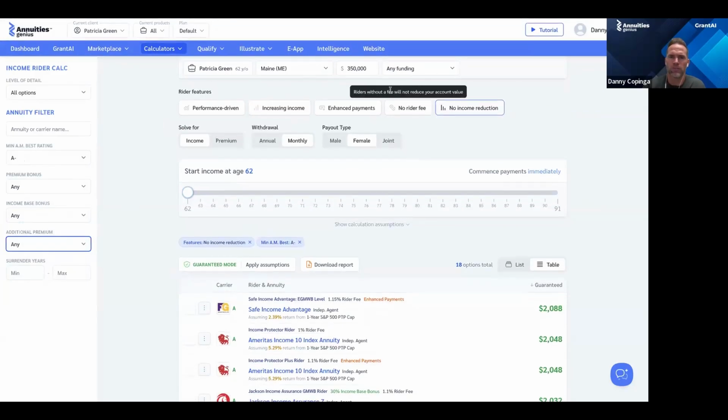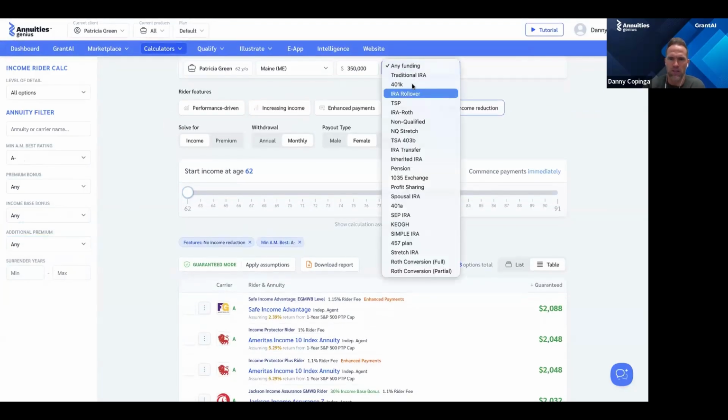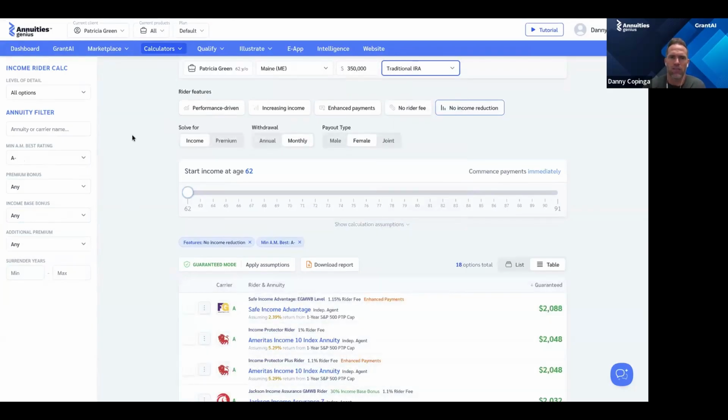And then from here, I'll just say it's going to be qualified. So we'll just say it's in a traditional 401k. And then I have different rider features. I'm just going to say no income reduction in this case. It's just going to be flat income. And then we're going to solve for income, monthly withdrawal numbers, and a payout is going to be, we'll imagine in this scenario that Patricia is single and we don't need to solve for a joint payout with her spouse. All right, so we have that. That's the default setting. The only thing I really changed in this is just the minimum rating.